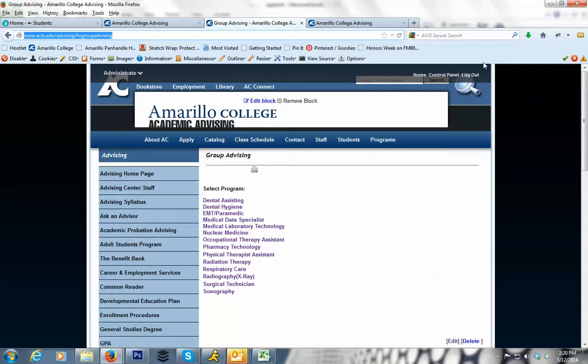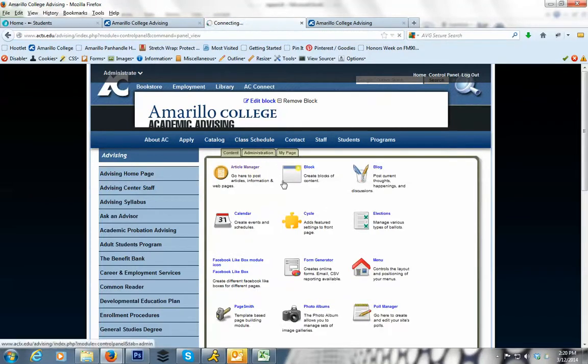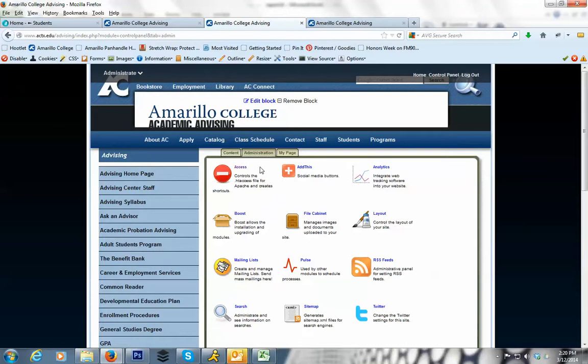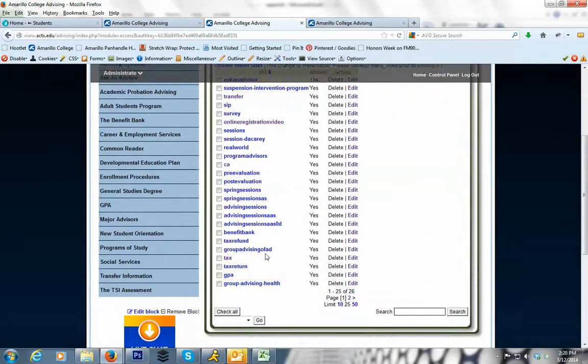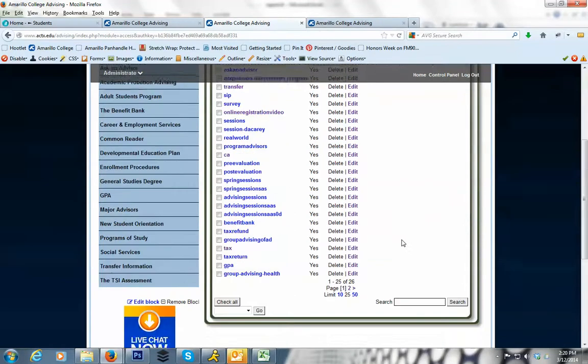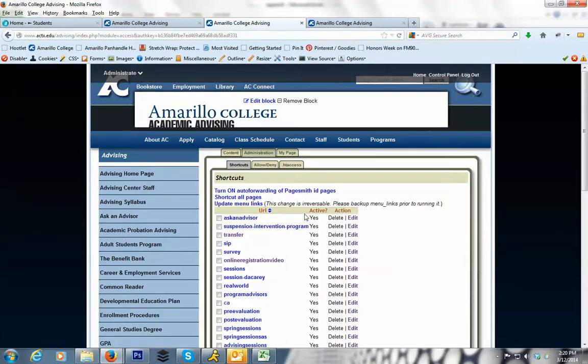Okay, to look at what words are being used to make the human-friendly URLs, you go into the Administration tab and then look for the Access module. It's going to show you all the words that are currently being used. So here's, maybe group advising is not taken. Maybe we lucked out. Here's group advising health with dashes. So you might want to take a look at that as well. We need to get rid of some of these, but take a look at that.